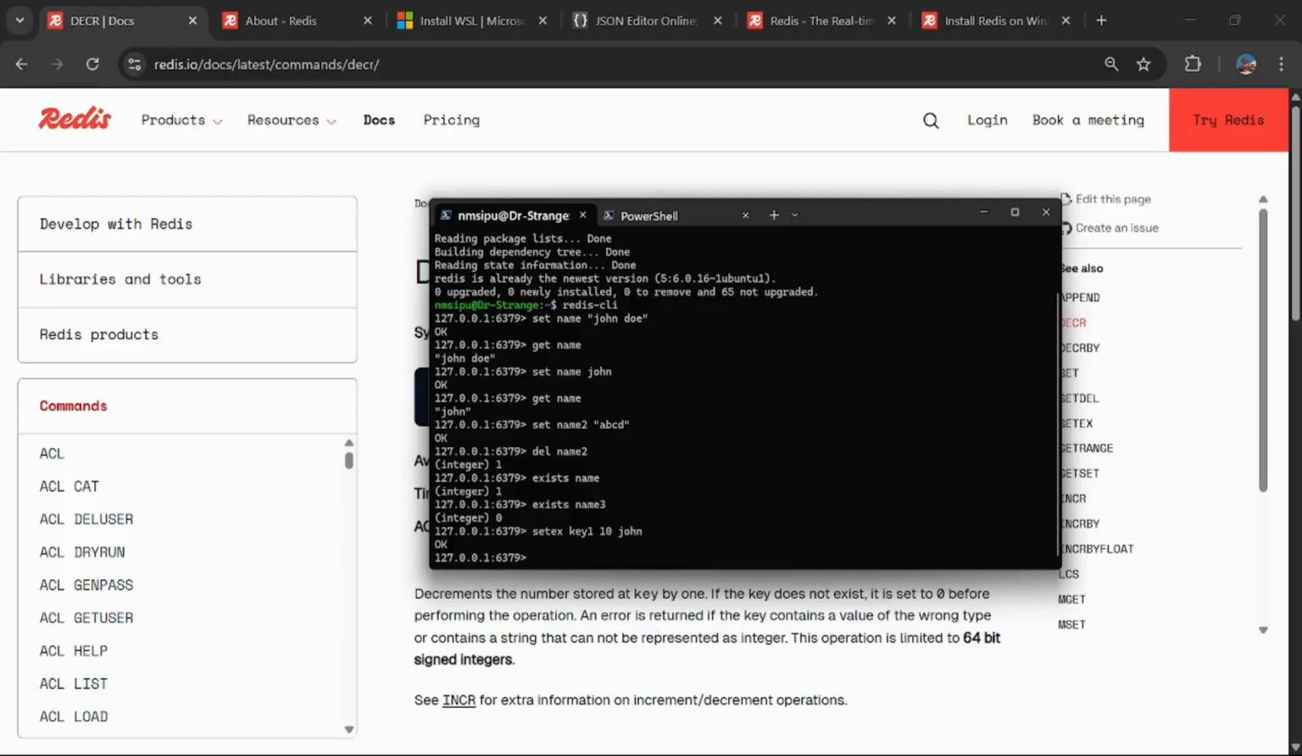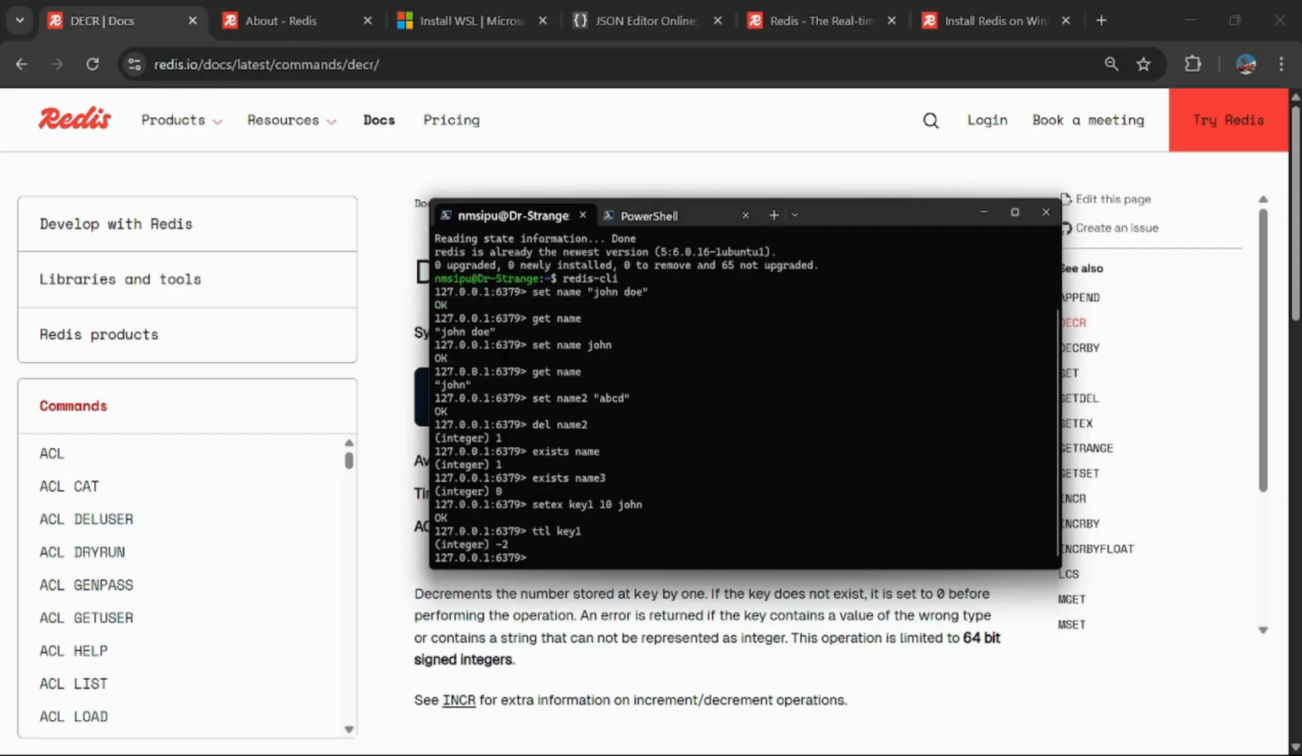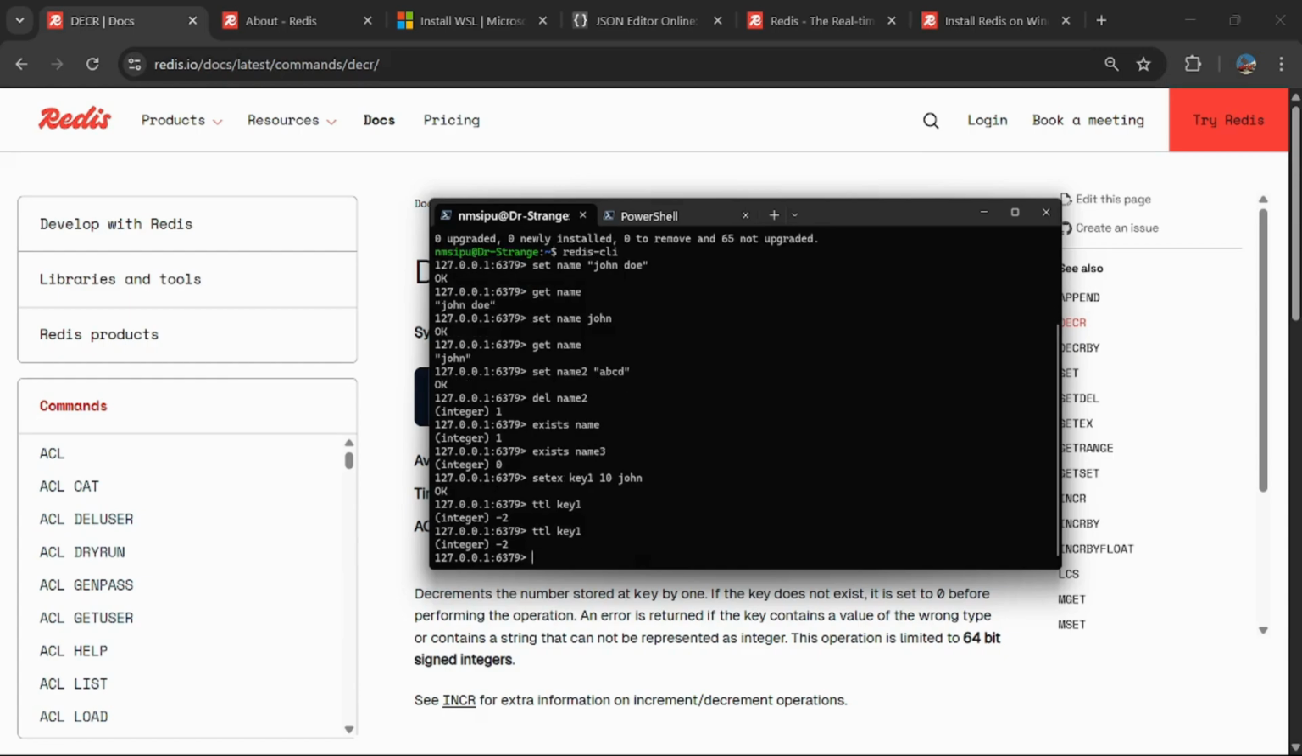Now if you want to check after how much time it's going to expire, you can use TTL with key1. It gives you -2, which means the key is already expired. So I want to increase it. Let's say I make it 20 seconds. Now if I check, see, 18 seconds left, 16 seconds left. Like this, once it gets deleted it will be negative.